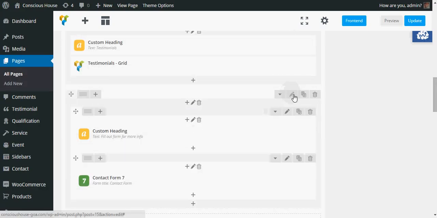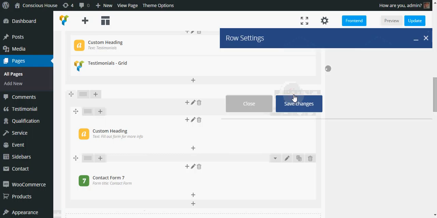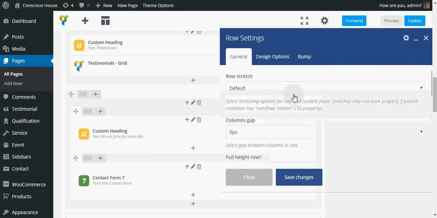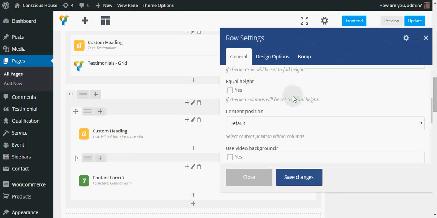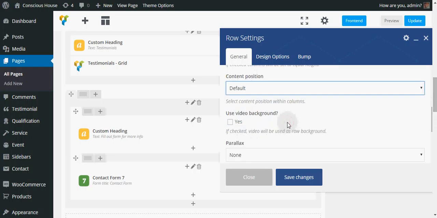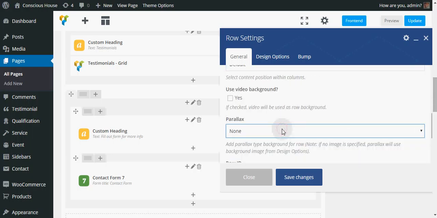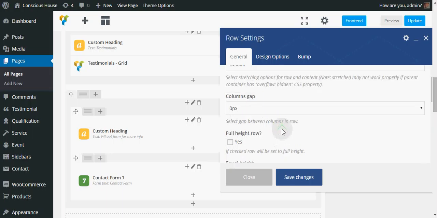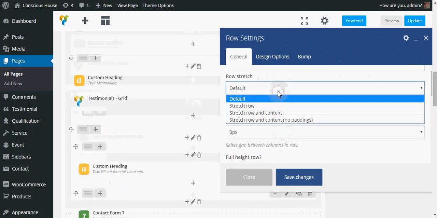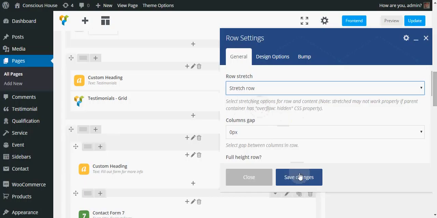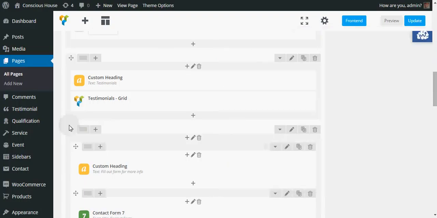Let's have a look on this row. Maybe you can't do it on an inner row. You can. Okay. We want a row stretch. We want to stretch the row. Then we'll do save changes on that. So we've done it on that outer row. Let's just see what that does. A lot of this is trial and error.